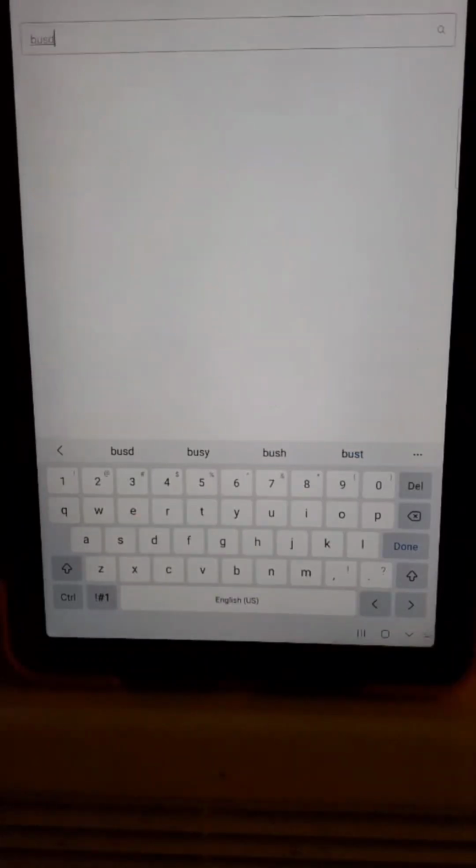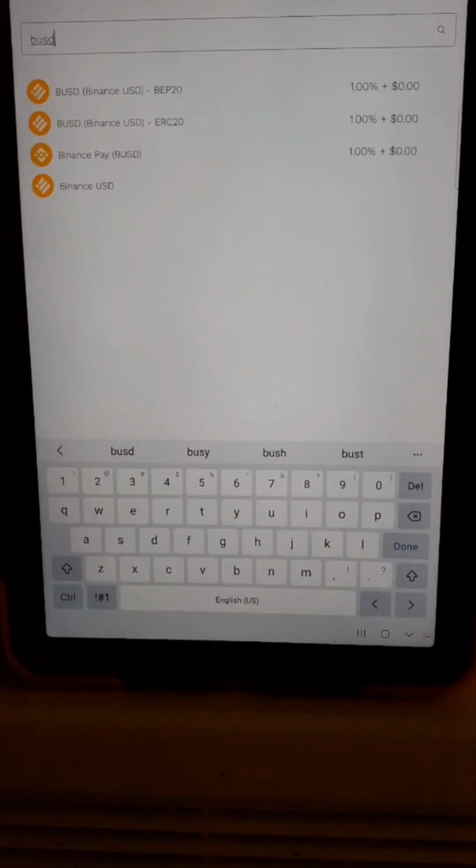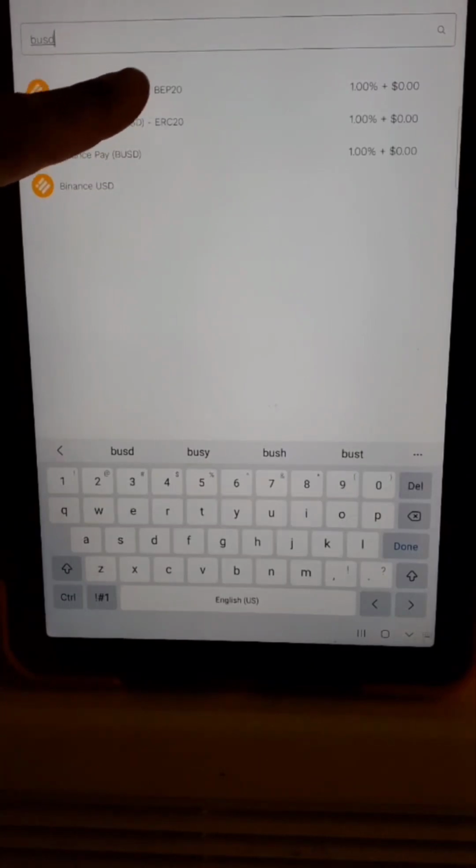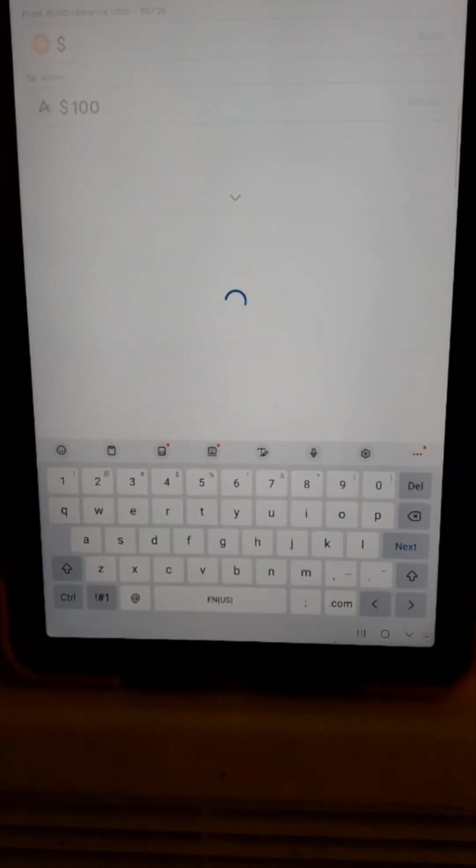BUSD, which is a Binance Smart Chain coin, so transferring money from that type of coin is easy, fast, and very cheap. So it's right up here. I'm going to click on this one, BEP20. That's Binance Smart Chain Protocol.